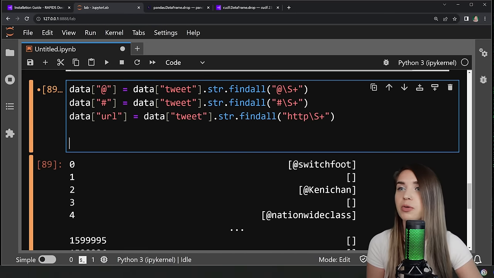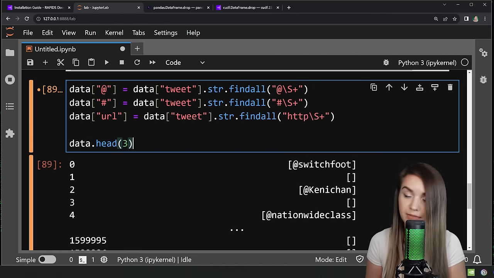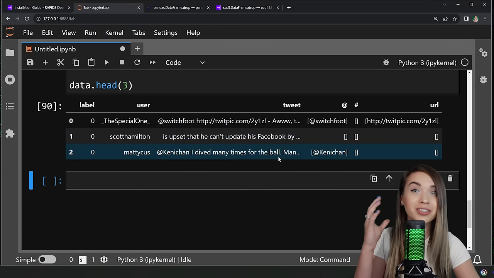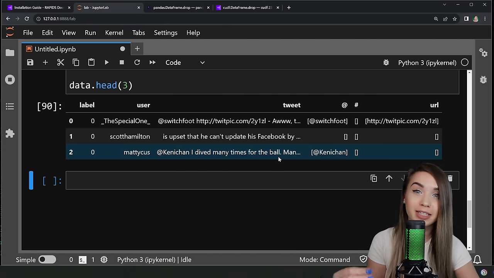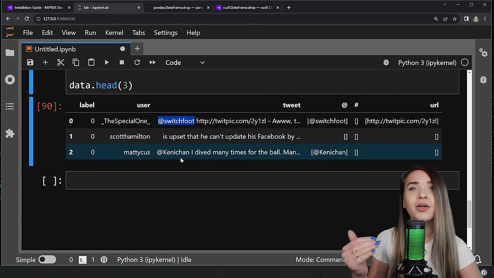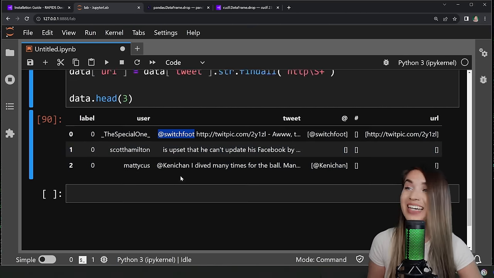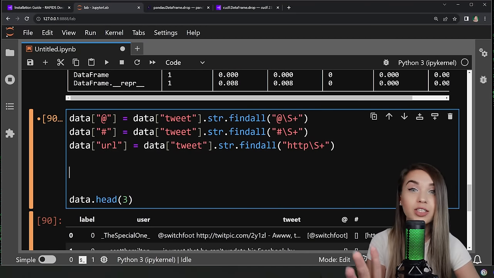Now let's print our first few values with data.head. Let's give it a quick run. And beautiful! It worked! We have stored all our usernames, tags, and all the links in separate columns, which is something called feature extraction. Now we can replace them inside every tweet with something a bit more generic, as in feature reduction. Now a cool trick is to first convert our entire column of tweets to lowercase.